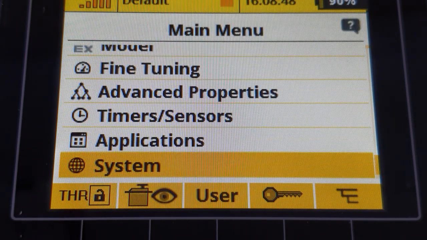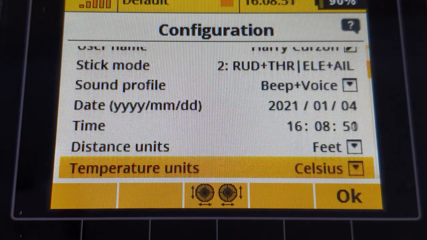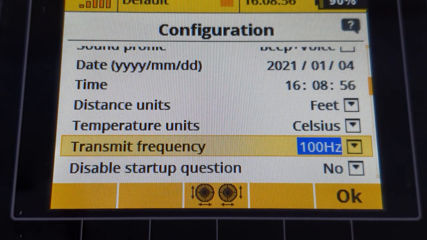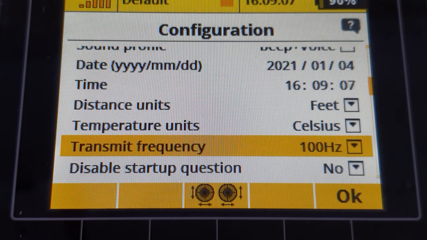We go into our menu, into System, Configuration. Down here there is the transmit frequency, and the choices are 100 Hz or 50 Hz. Hopefully your transmitter is set at 100 Hz when you get it, but do go in here and check and set it to 100 Hz. This is how frequently the transmitter and the receiver talk to one another. 100 Hz, 100 times a second. It's sending out a new frame of data for your servo positions, etc., to the receiver.